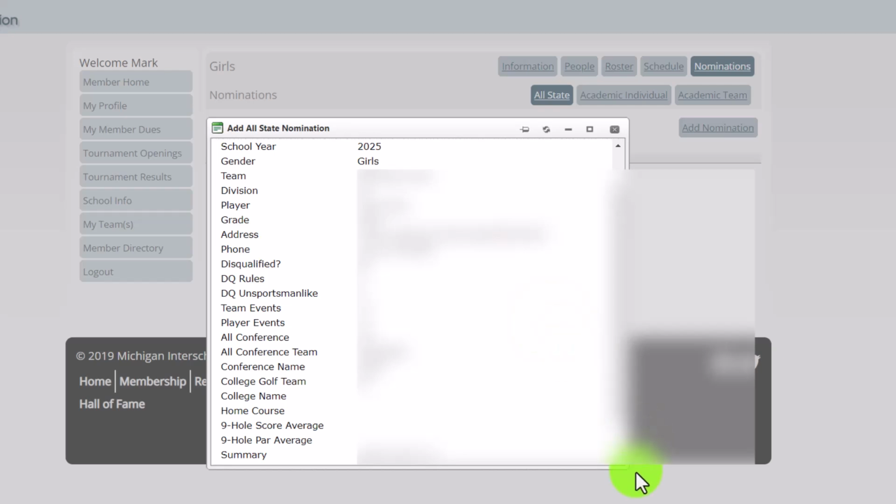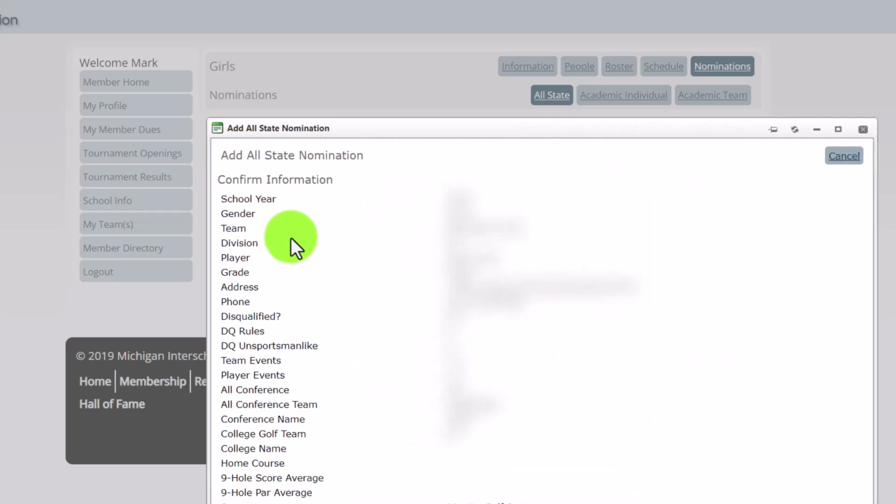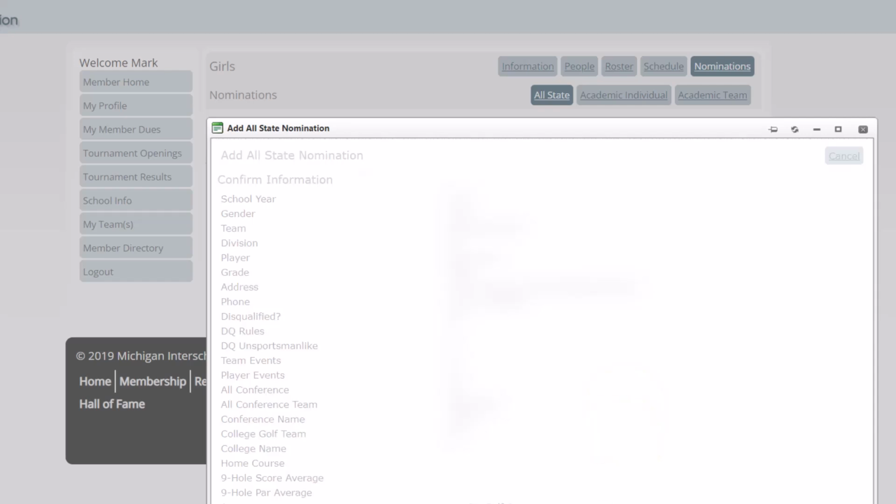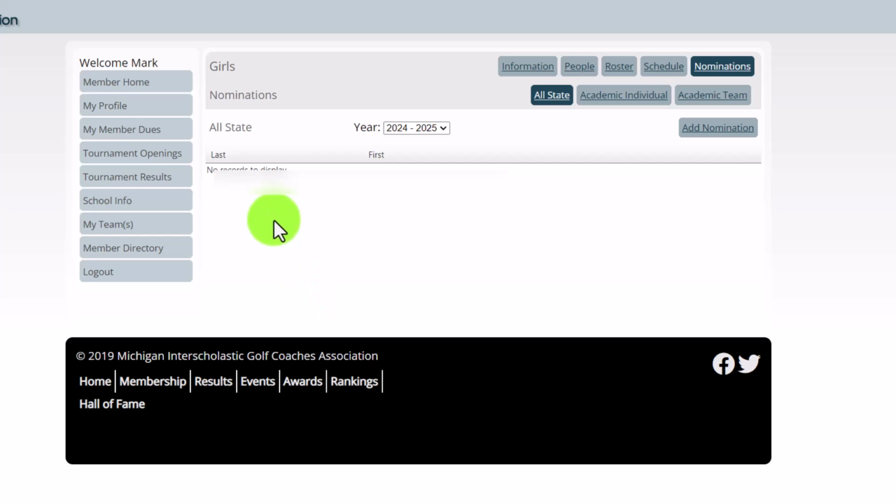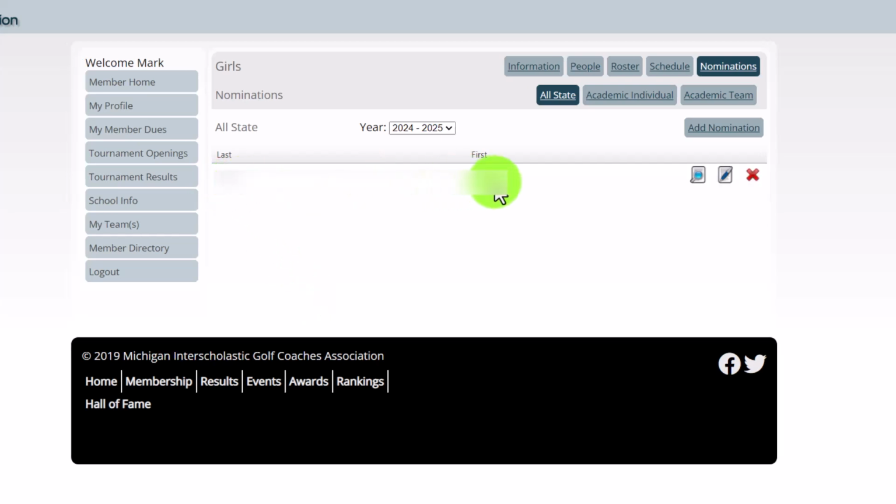Now, once I go ahead and finish that out, I end up with the confirmation page, making sure that this information is correct, that I've got a summary, that the address is correct, and then go ahead and finish it off. Once I finish it off, if you wait a second, you're going to notice that my nomination is here. If I want to view my nomination, I go to the magnifying glass. If I need to edit it, I can go in here and edit it.